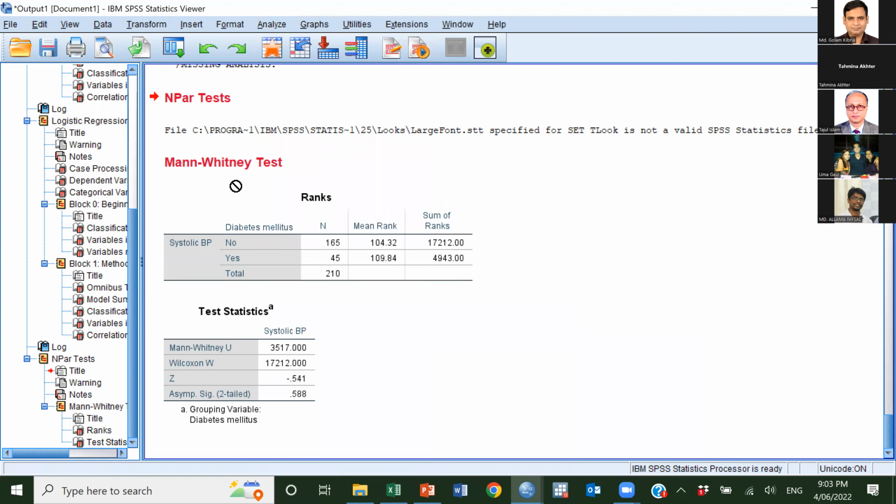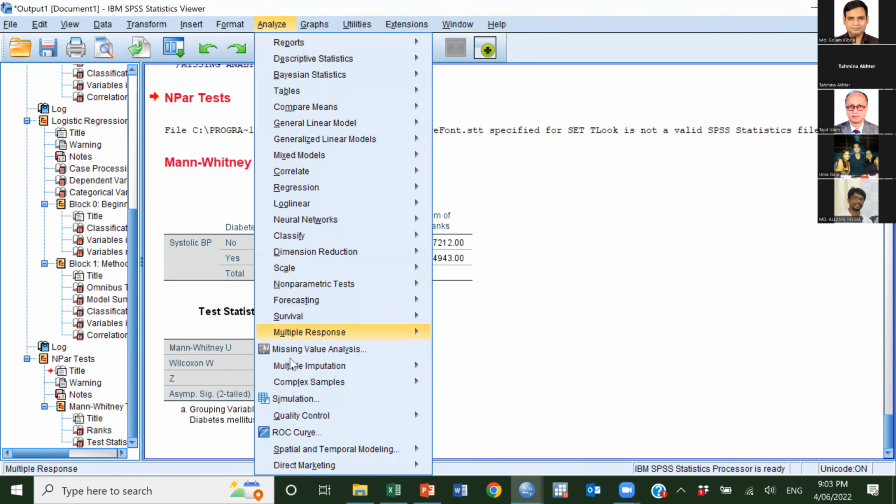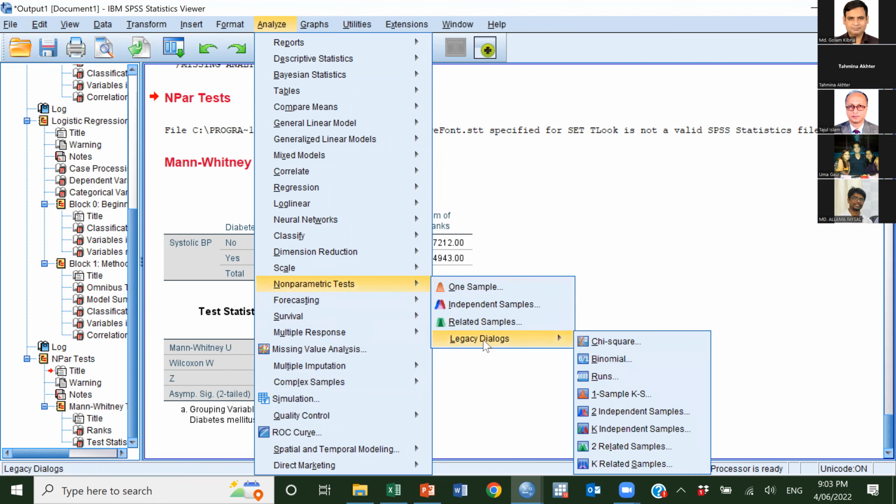Now for ANOVA, instead of one-way ANOVA, we shall do the Kruskal-Wallis test. So again, go to Analyze, Non-parametric tests, Legacy Dialogs, then come to K independent samples. K means more than 2. Click on K independent samples.